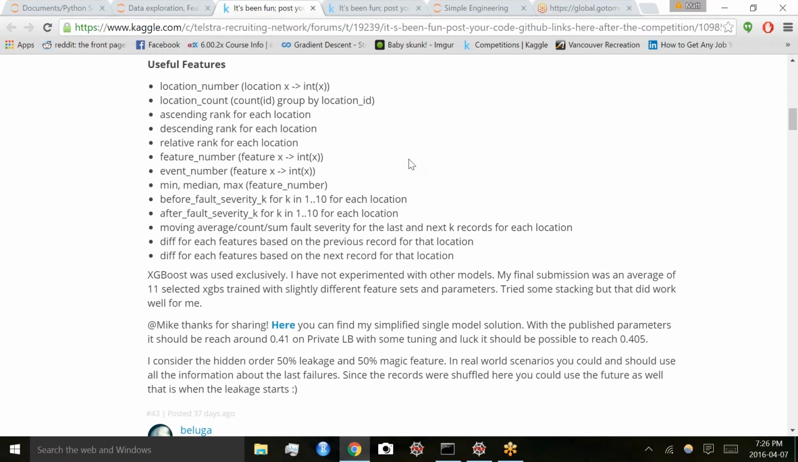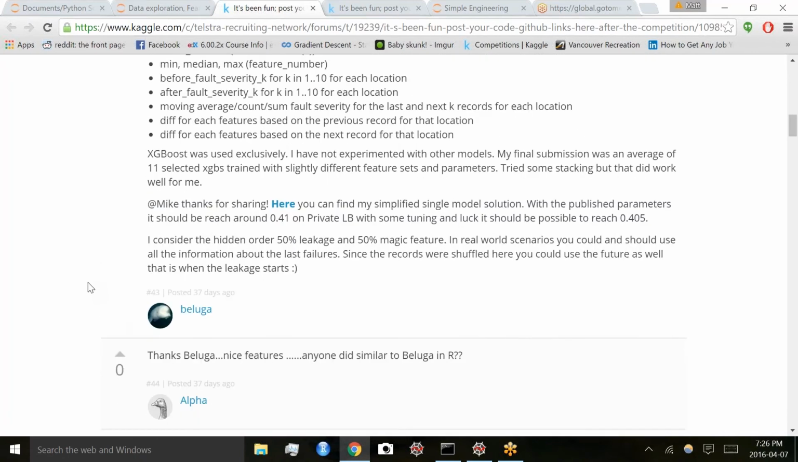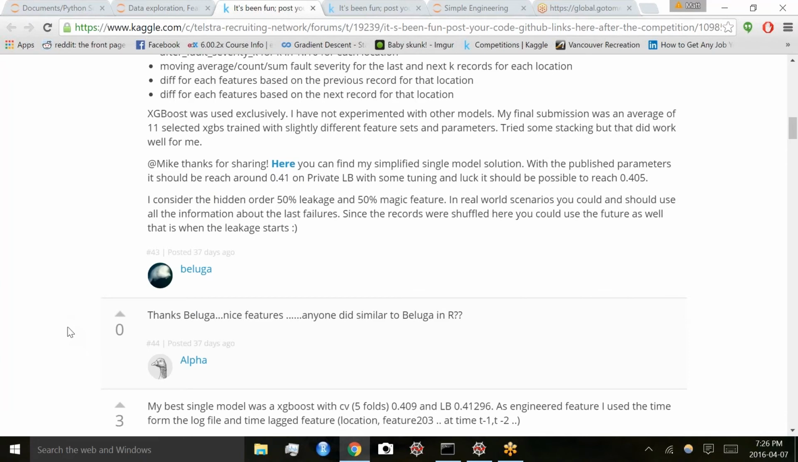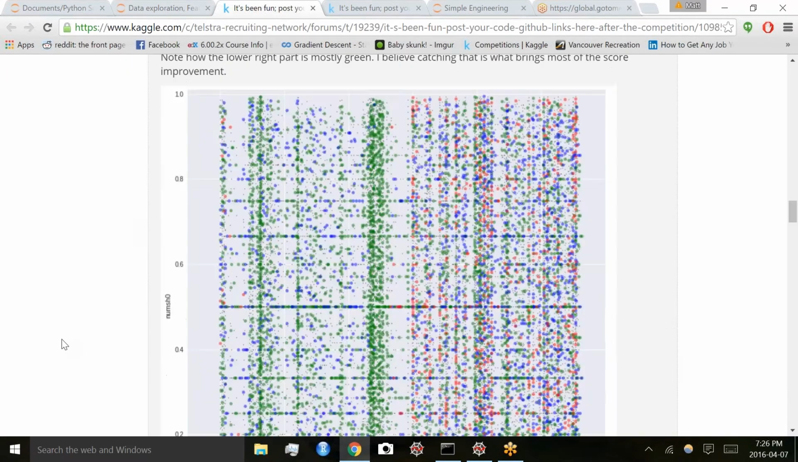This is mostly just basic stuff. Oh, there were also some people that did a weighted average of the 5 known fault severities before and 5 known fault severities after. That's a similar feature to doing the one before and the one after. And these last 2 features are the difference against the previous index. Yeah.